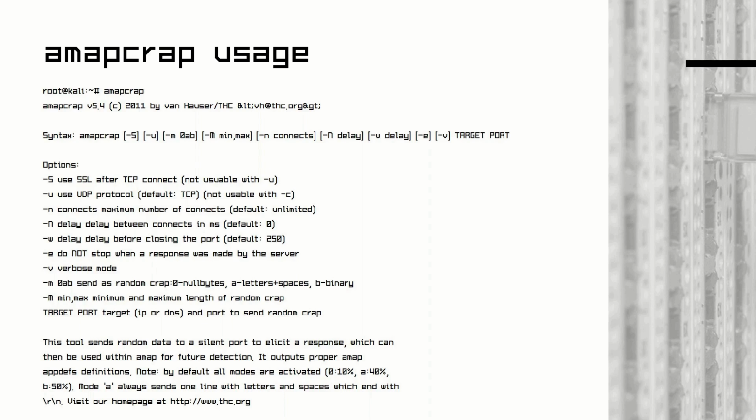Now, as you can see here, at the very bottom it is written that this tool sends random data to a silent port to initiate a response, which can then be utilized within Amap for future identification, whether the output will be proper Amap app definitions.